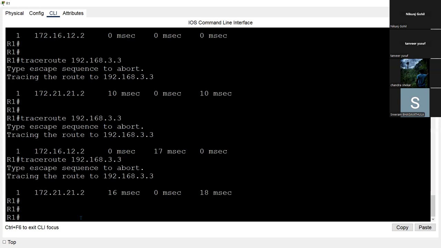Right now it is using both paths. That means it is actually load balancing. It is not the backup. Everyone, load balancing means what? Two or multiple, whatever available paths, all are used at the same time, and in the background they divide the load. That is load balancing.